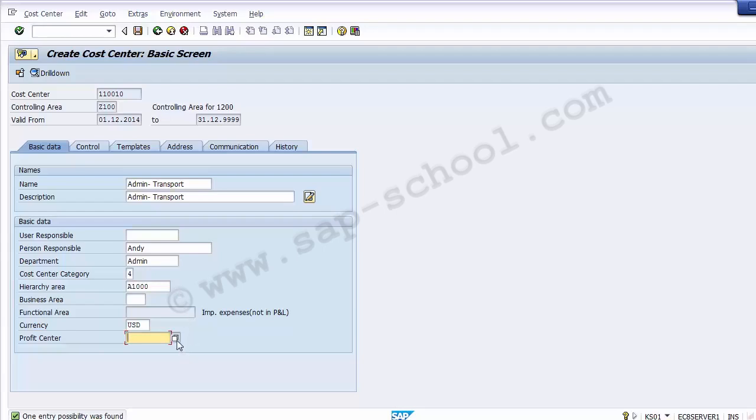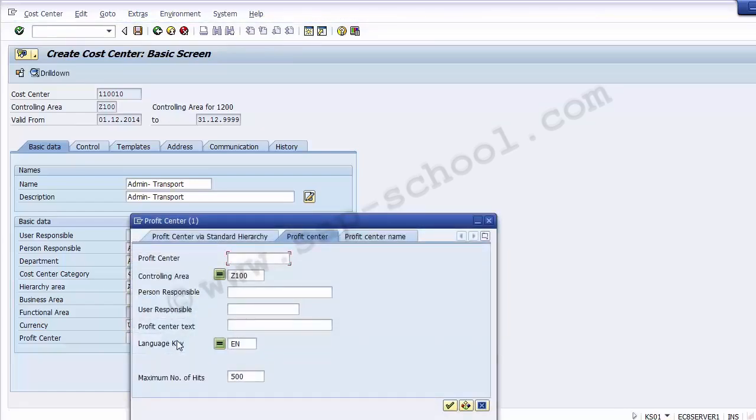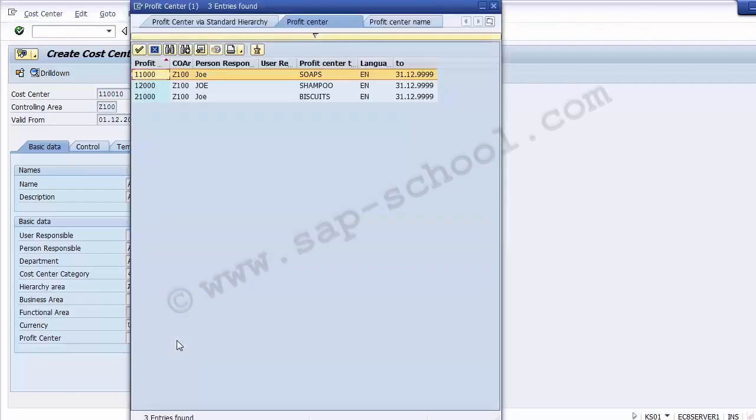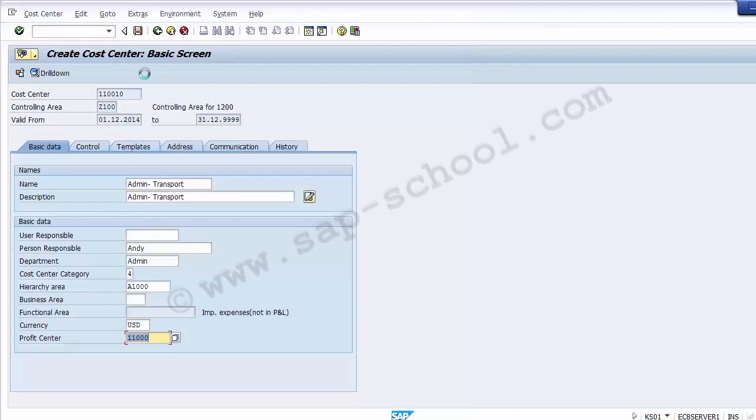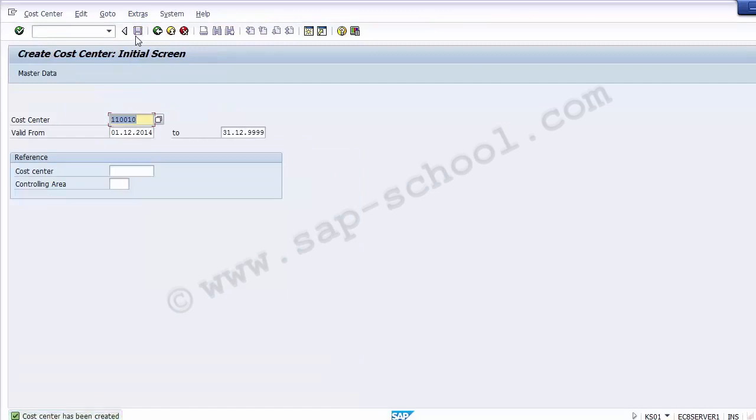So let's see the list of different profit centers in it. Enter. So these are the different profit centers. We can take the first one as 11000, and that has been taken up over here. Now we can save the screen and your cost center has been created. So this is how you need to create your own cost center.